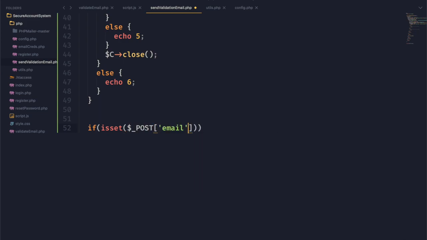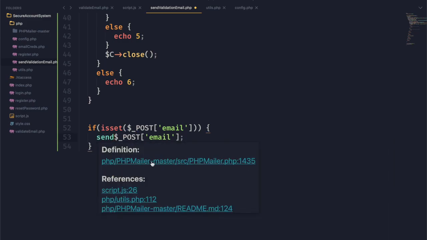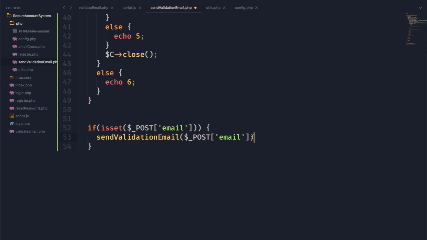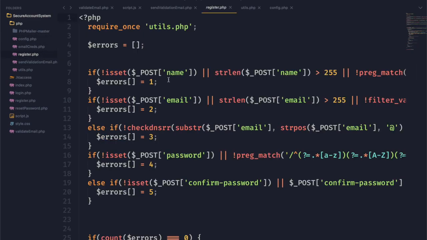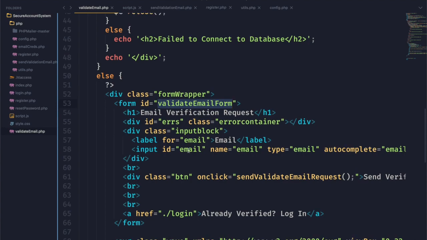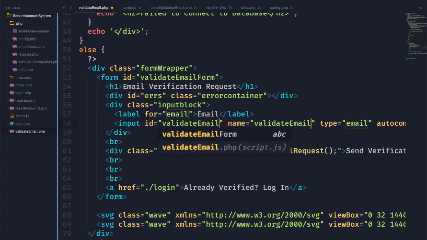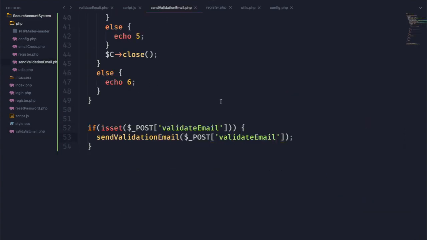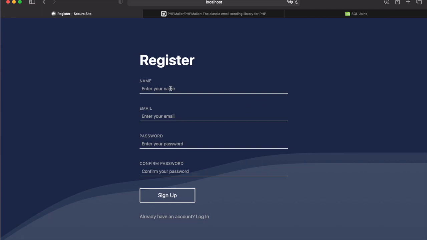So what we'll do is we'll set up a little isset down here. So if there is a post variable called email, we'll actually call the function. Now our register.php script also takes in a post variable called email, so this will also call the function automatically. And the way to fix this is just to rename this to something other than email. So we'll just change this to validateEmail. Don't forget the label. So we can see if validateEmail is set, we'll run this function automatically.